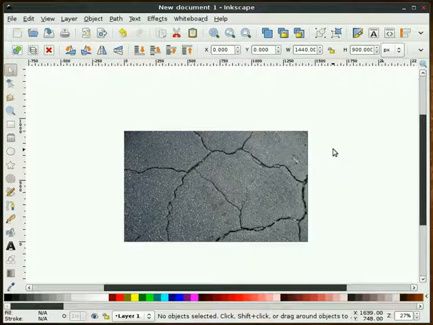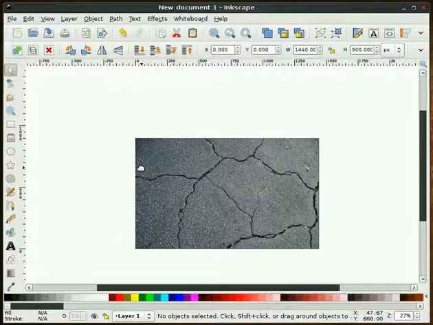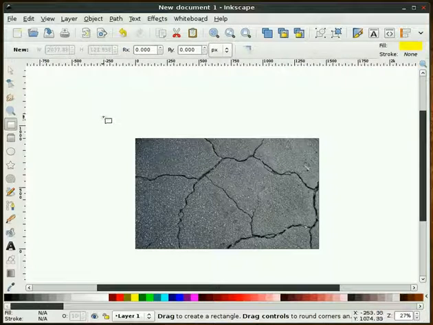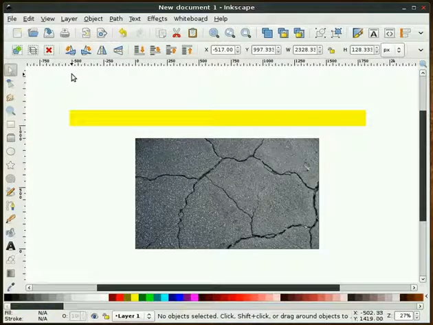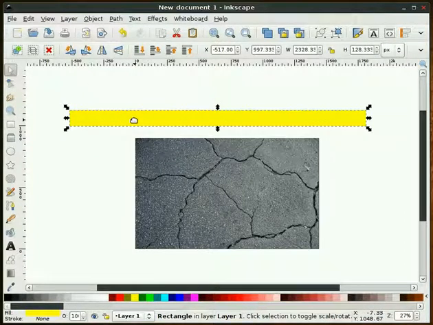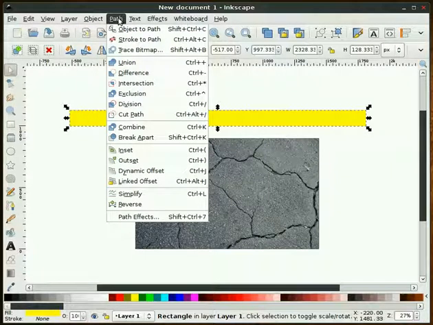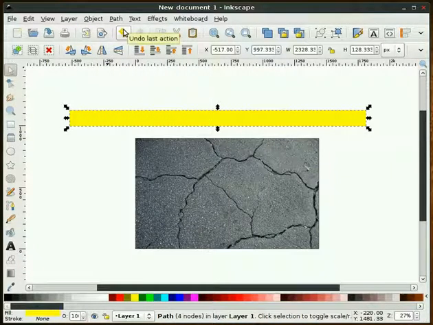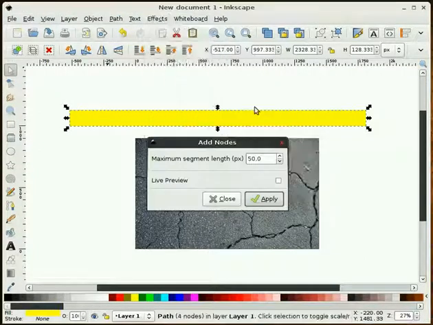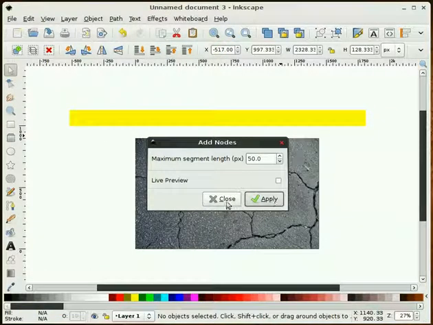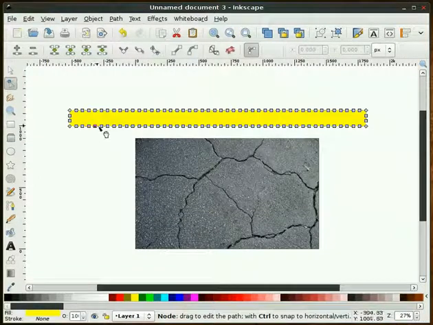Okay, and the next thing I'm going to do is I want to mimic road paint. So I'm going to draw a rectangle. Looks pretty good. And what I'm going to do is highlight this yellow rectangle that I've just drawn. Go to Path, Object to Path. Then I'm going to go to Effects, Modify Path, and Add Nodes. I'm going to add 50 nodes around this rectangle. So I go ahead and do that. Double click it just to make sure I've got 50 nodes here, which I do.